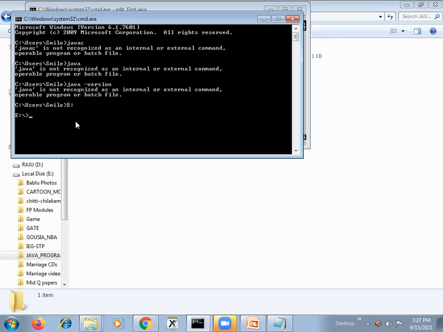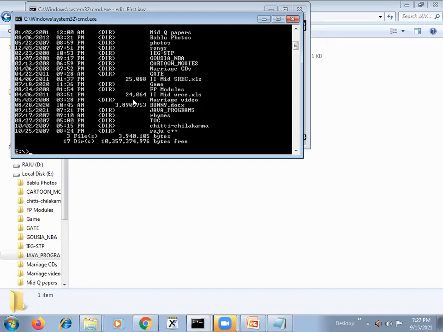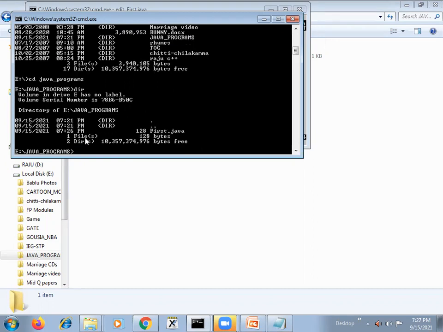In E drive, in which folder have you saved it? There are different folders. If you type the dir command, you will get all the folders here. There is a folder called Java programs. Just see here, Java programs. So you change to that directory. What is the command here? cd, then Java underscore programs. This is the folder I want to move to. Now you can see you changed into Java programs. If you type a dir command here, now you can see all the files present in that Java programs folder.